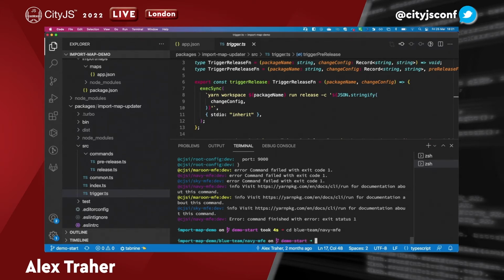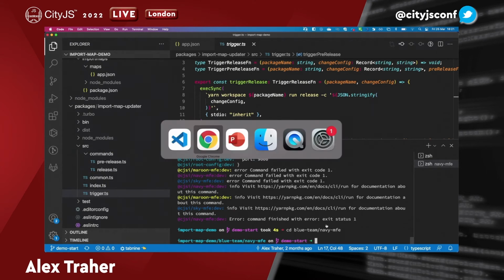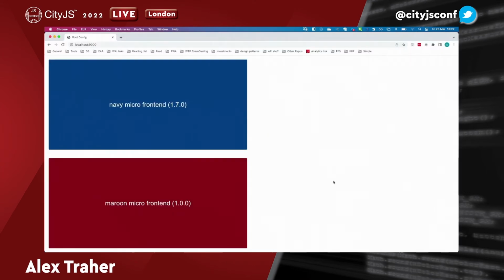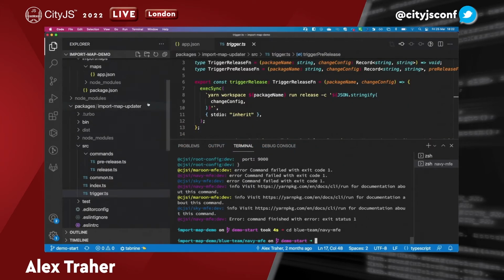So, our Navy micro front end. I'm going to show you the actual application, which is here. It's fairly uninspired at the moment, but hopefully it'll give you a good example of what's going on. And we're going to make changes to this Navy micro front end here.